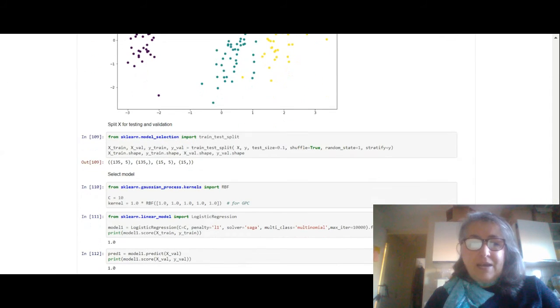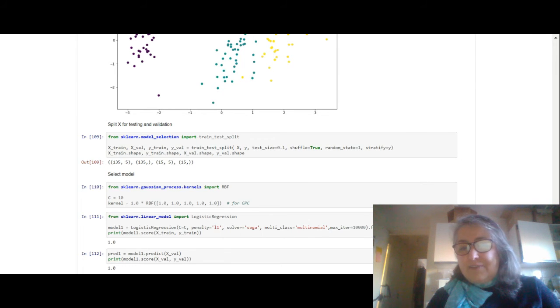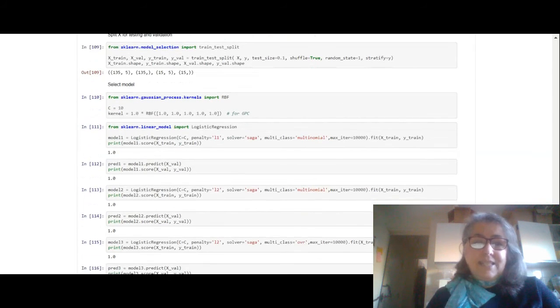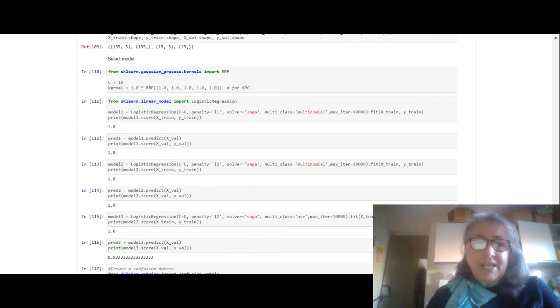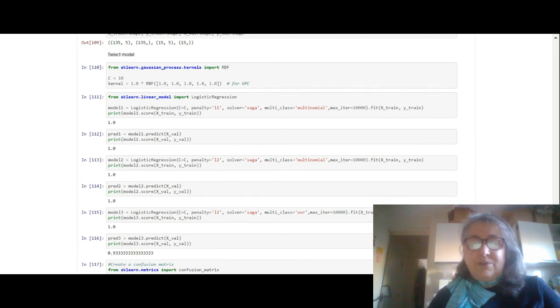Now we split X up for testing and validation. And I set it up for stratify as Y, random state is 1, shuffle is true. And then we check the shape. We select our model. And so we say C equals 10, and then we give you the kernel. So we make the kernel. And now what we're going to do is we're going to predict.